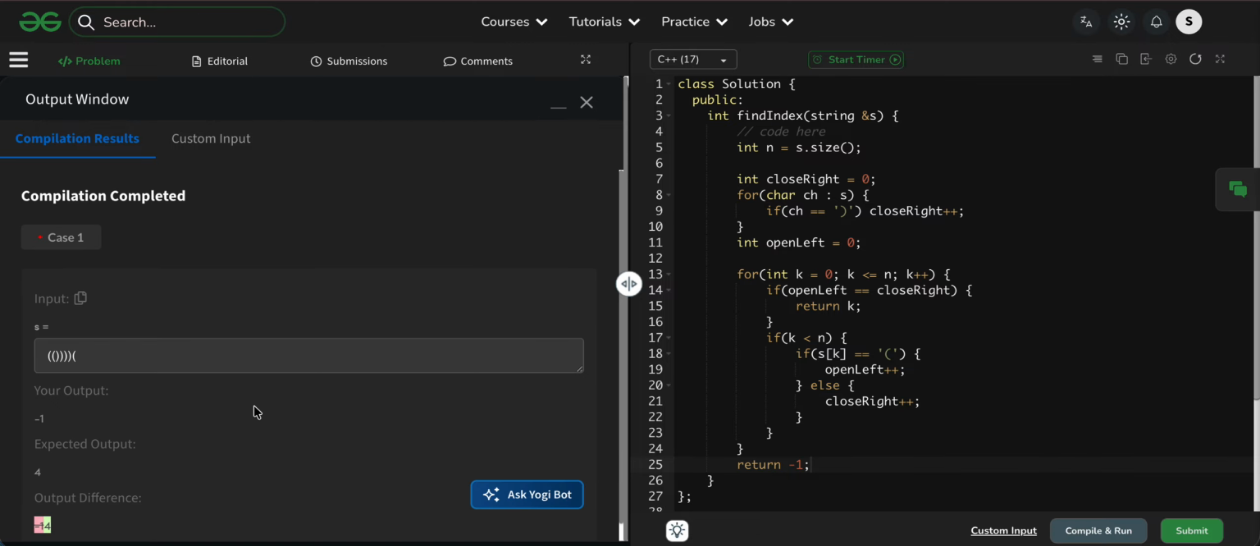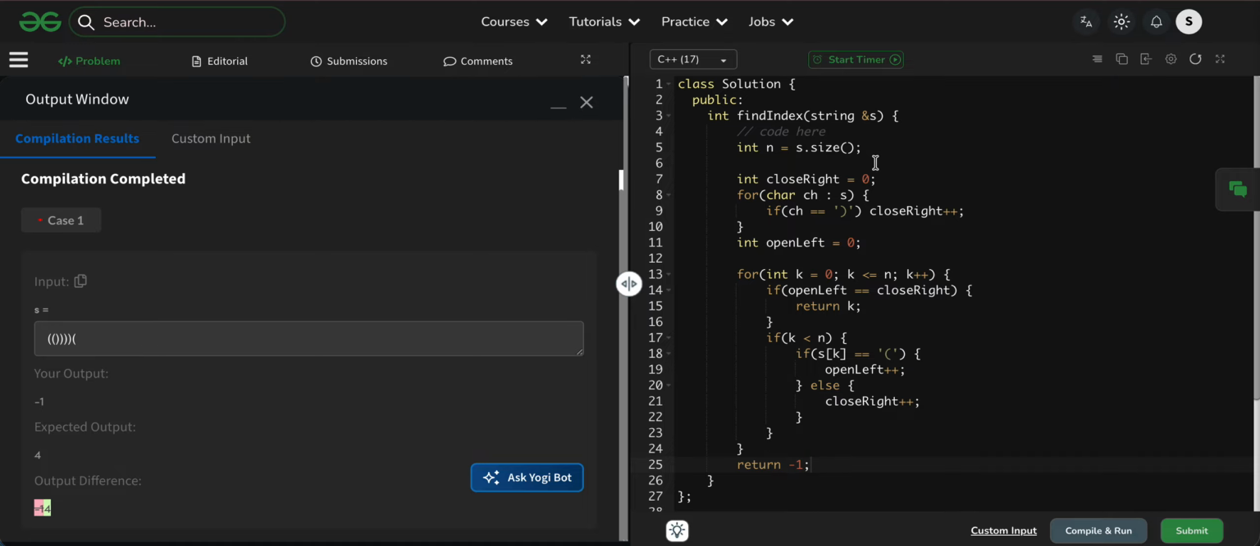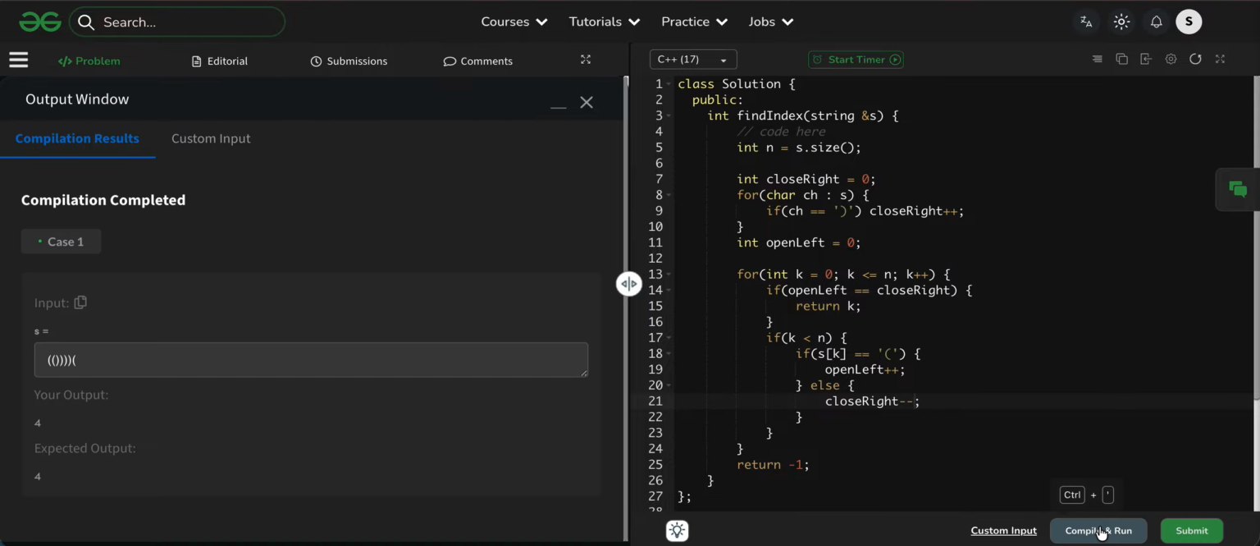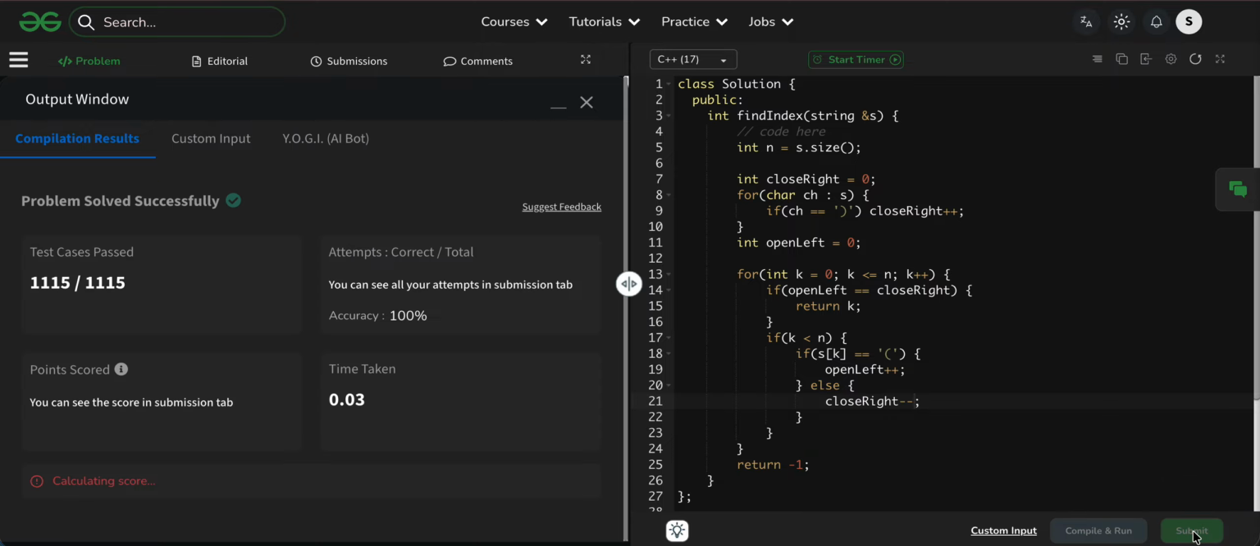It's showing a problem, yes. What is the problem showing here? So start from the yes, correct, this one. Now closeRight, and ch, that's also fine. Ch is equal to this one, closeRight, that's also fine. Now openLeft is equal to 0, loop from 0 to n, and if openLeft is equal to closeRight then return k. And if k is less than n, then s[k] is equal to the closing bracket, correct. Oh, this one I just have to minus. Now I try to submit it. So yes, it will submit.